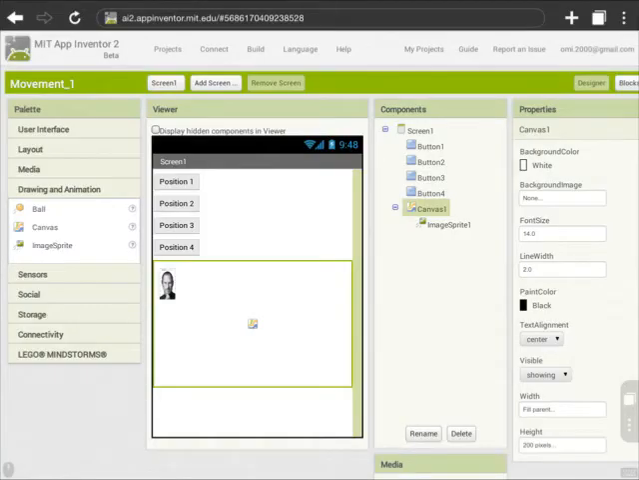So the first thing that I want you to do is to actually add four buttons and call them position 1, position 2, position 3, position 4. And then we'll proceed with something new. I want you to add something in a different menu.